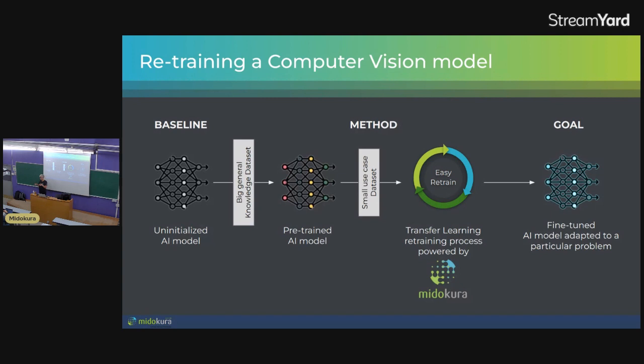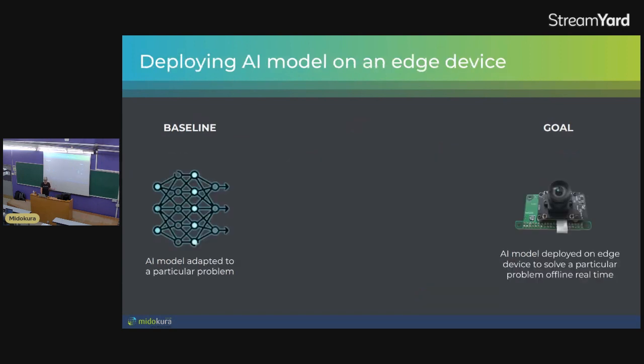The tool that we build is this retraining service that anyone can use. If you have a store and you want to deploy AI models in your cameras, you don't need AI knowledge to build this model. We offer you pre-trained models and the method to retrain them, to finally have the fine-tuned model. And then, once the fine-tuned model is obtained, how do we put it on the cameras? To deploy this model on the edge, we start from the AI model that is already adapted to your use case, and the goal is to deploy it on the edge device to solve this problem offline and in real time.